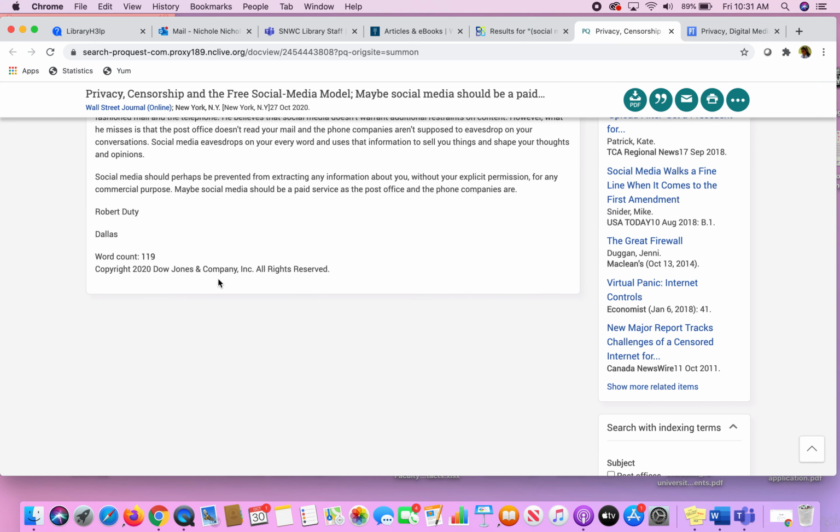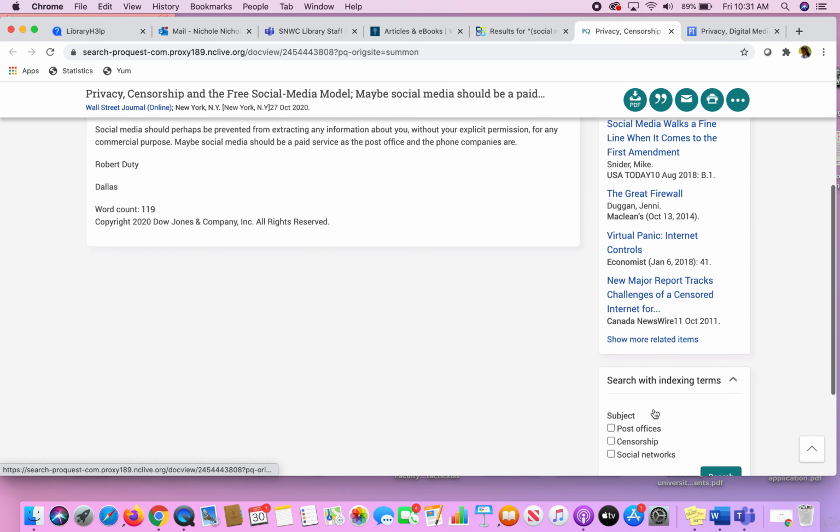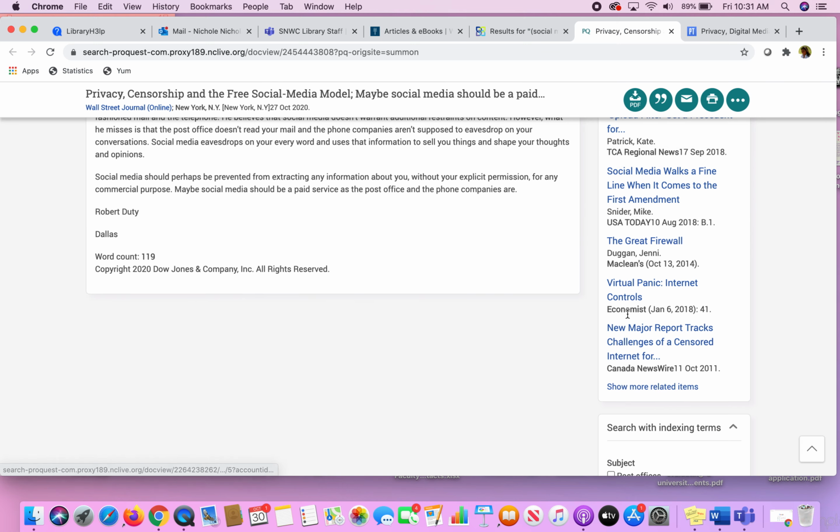As you can see, this is a pretty short article. You may want to again find something that's a little bit longer. So over here on the right hand side, again, there are some other articles. There's one from The Economist. There's one from USA Today. There are also some here from newspapers from other countries, so Canada Newswire.